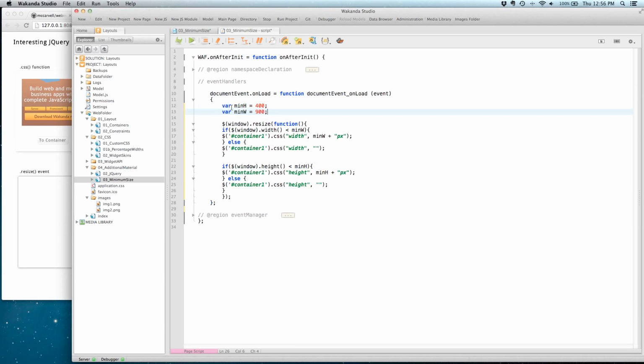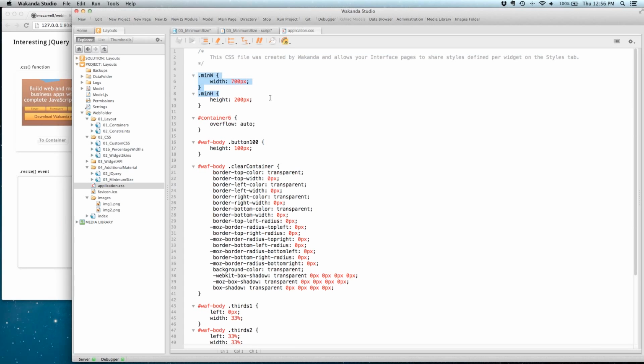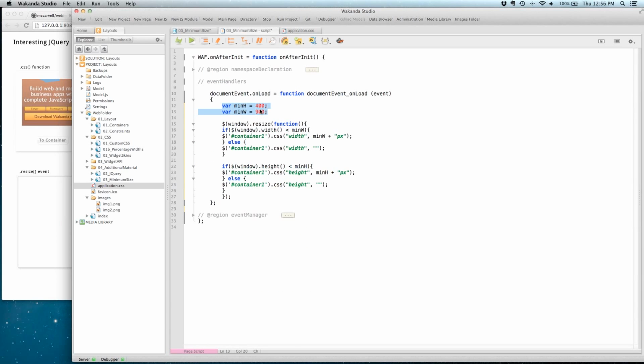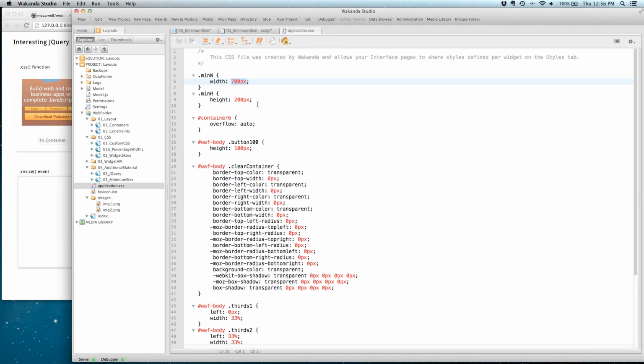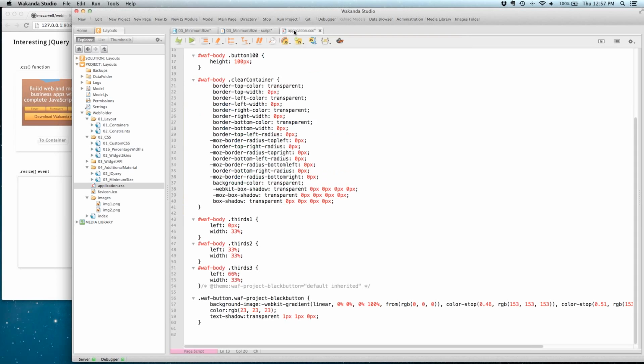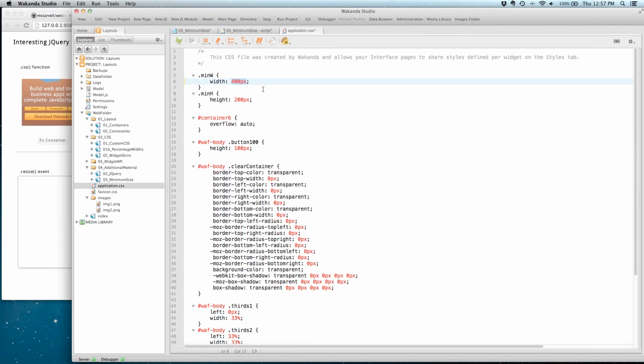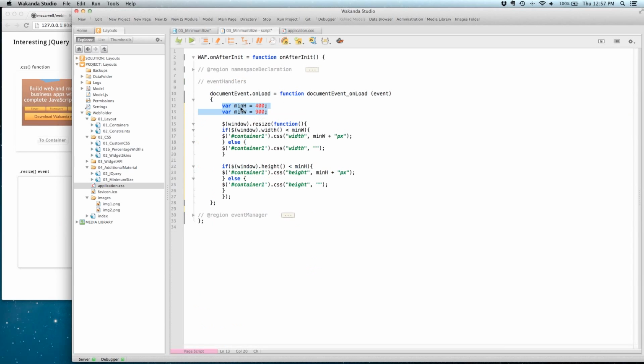Okay, so we're setting up our minimum height and minimum width. Now, one thing I should show you is in our application CSS, I already had two classes set up, minimum height and minimum width. So we're mimicking those values. So 400 wide, or 400 high, 900 wide. Oops, did I do those backwards? Yep. So that's 900 pixels and 400 pixels. So those are fixed. So we have CSS classes that are the same as our minimum width and height.